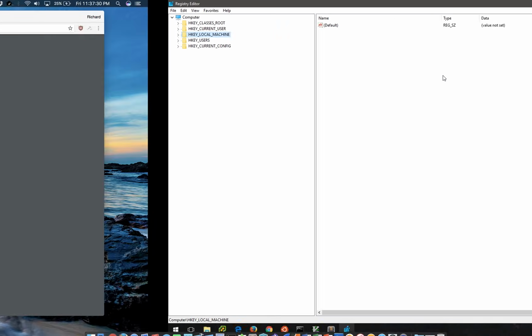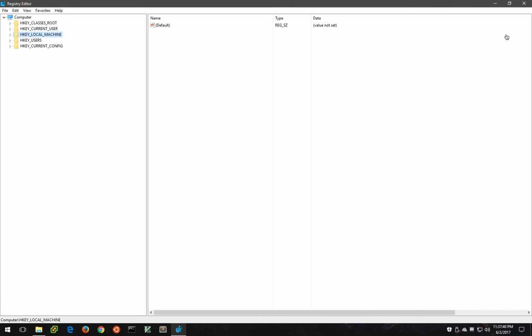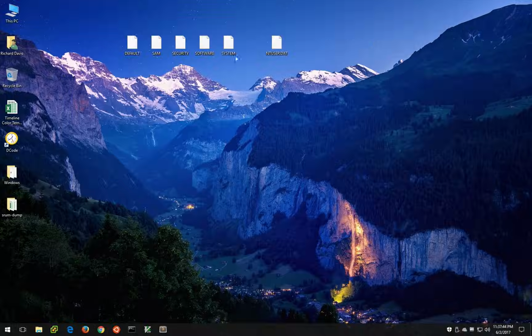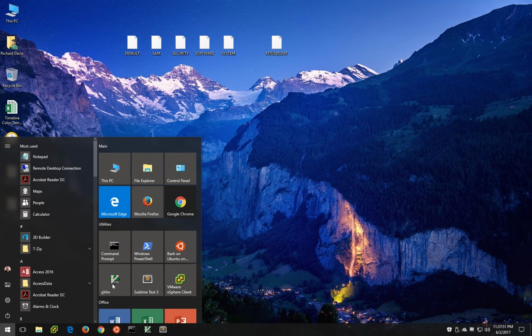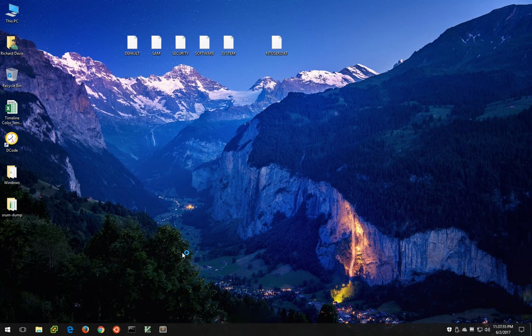If we go back over to the cheat sheet here, the first path that you'll see is current user software Microsoft Windows current version Explorer. Now, what I'm going to do is on this very system, I actually grabbed a copy of the registry hives, which are right here, the ones I just mentioned, including NTUSER.DAT. We'll actually use one of many pieces of software to analyze this offline. In this case, I'll use Registry Explorer.